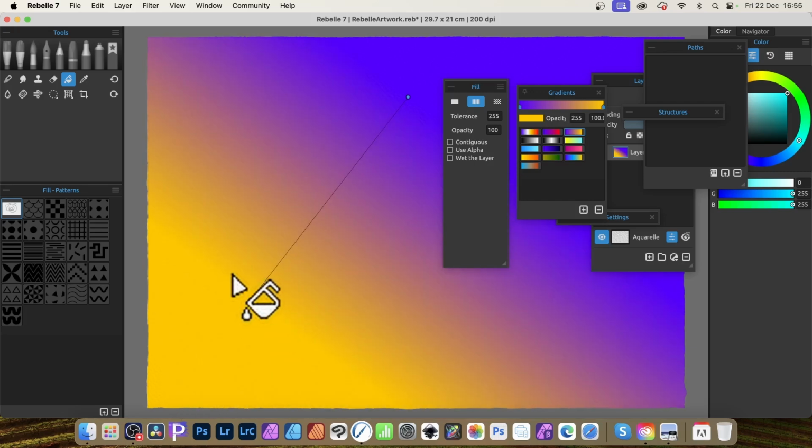Now, unfortunately, Rebelle 7 doesn't appear to have any way, and I certainly haven't found it. Please put in the comments below if you know of a way to actually make it a radial design. At the moment, it seems to be only linear. There's no diamond, there's no fractal, all those sorts of things. There's no repeat feature. That would be wonderful. However, hopefully version 8, version 9, who knows.